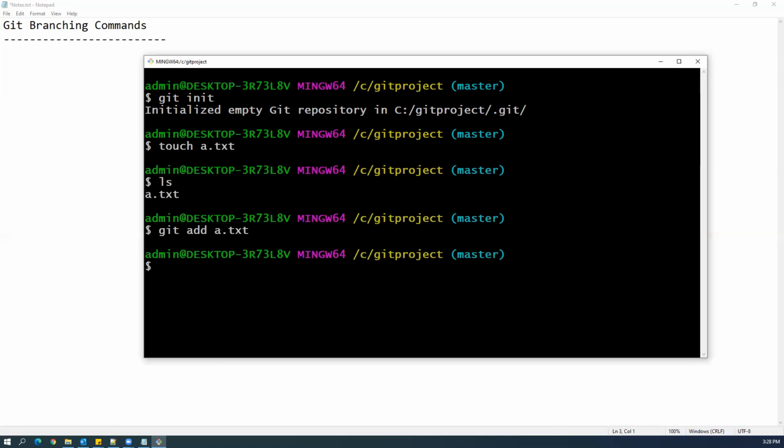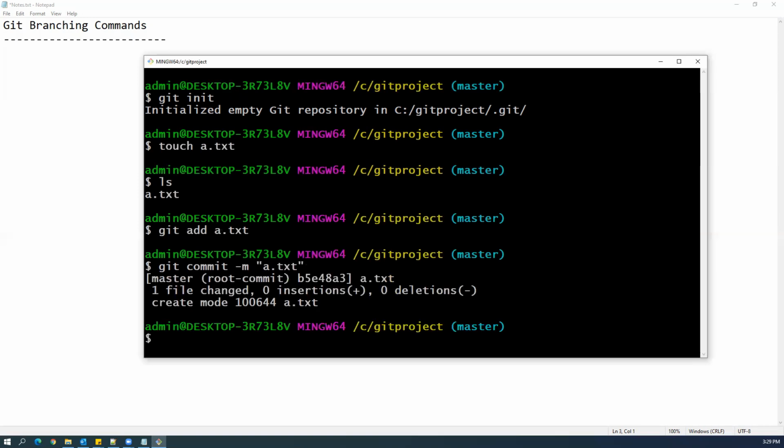Now let us commit this file into the local repository. How we can commit? git commit -m, and here I'm saying a.txt. This is a commit message. So execute. Now the file is committed. Now let me just clear this.